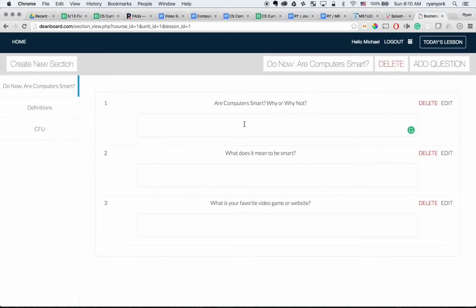So let's say I walk into class, here's our do now. So I say, no, I don't think so. And then I would click submit. I would come to the next question, answer, click submit. Come to the next question, click submit. The do now is over. My teacher maybe reviews these questions and then says move on to the next section.